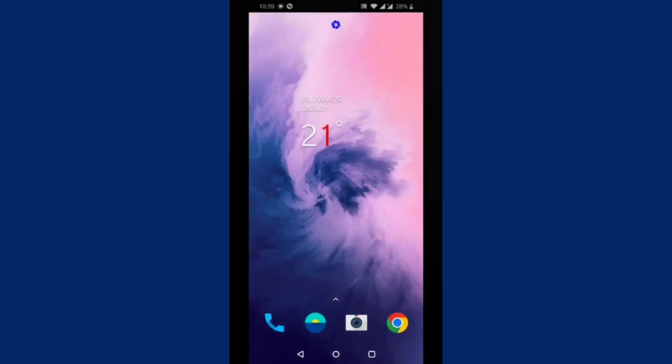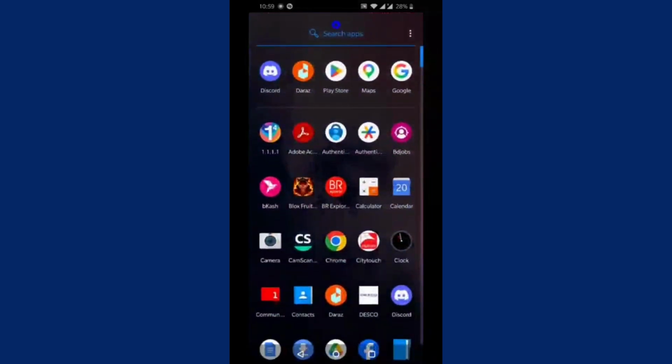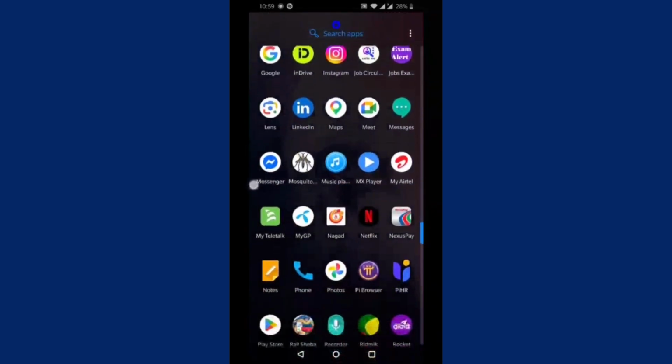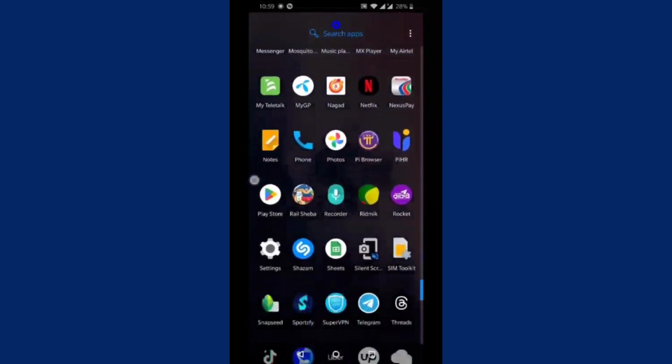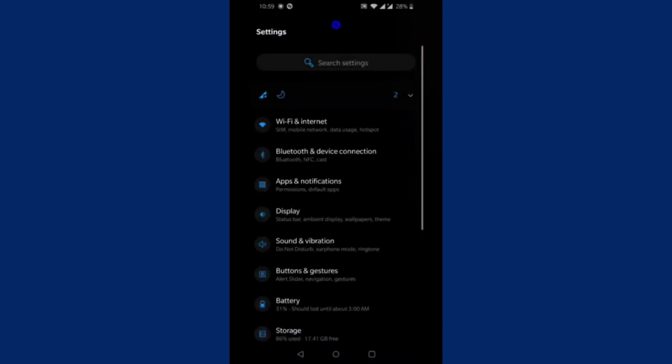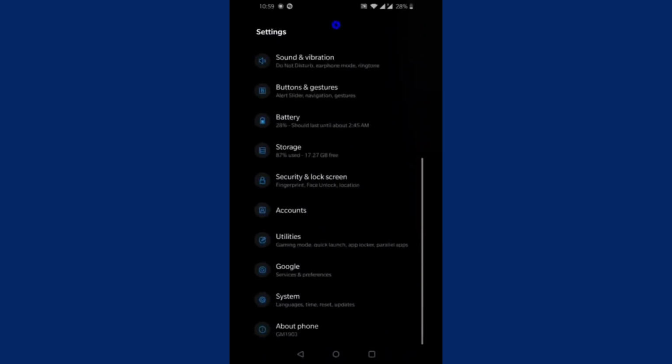In this video, you'll learn how to enable developer options and USB debugging on your Google Pixel 4 or 4 XL. By following these steps, you will unlock advanced features that are typically reserved for developers. Start by locating the Settings app on your Pixel device. This app can usually be found on your home screen or in the app drawer.